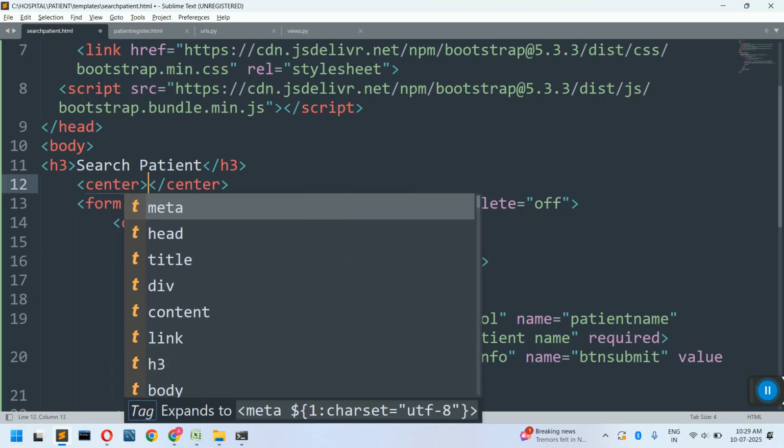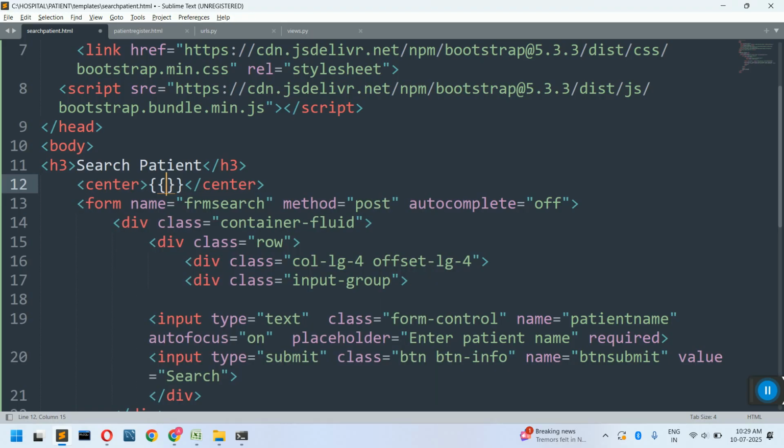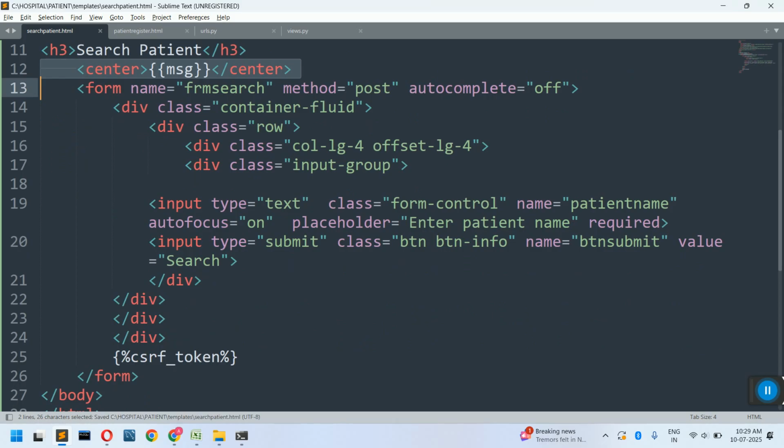Okay. Next, I want to display a message to the user. If the data is not there, then in the two flower brackets, I'll put msg. Compulsory, in any HTML page you write, you have to mention this. Because if I want to display something to the user, for example, the record is not found, we make use of this line. So that will display whether the data is there or not. If data is there, it will display the data. If it is not there, it will give an error message in this case.